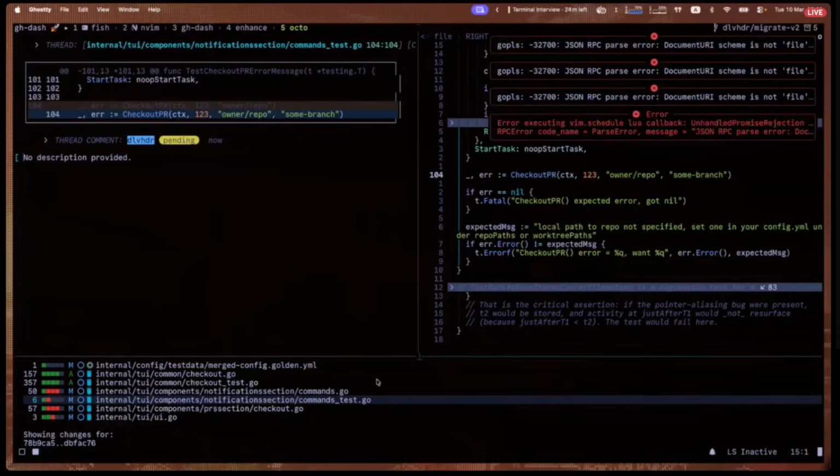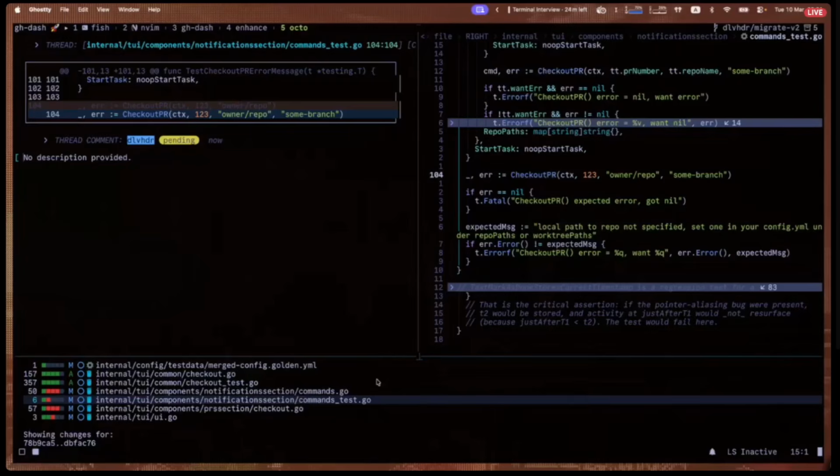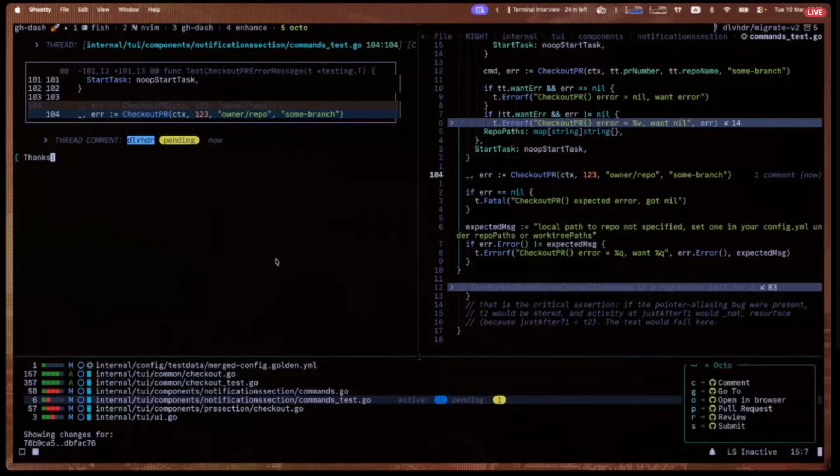Yeah, I can do leader OCA, O for octo, C comment, A add, and then I can write a bunch of stuff. I don't know what to write. Just save the buffer as a regular buffer, and it's already synced to GitHub as a pending comment. And then I can do leader O, S for submit.